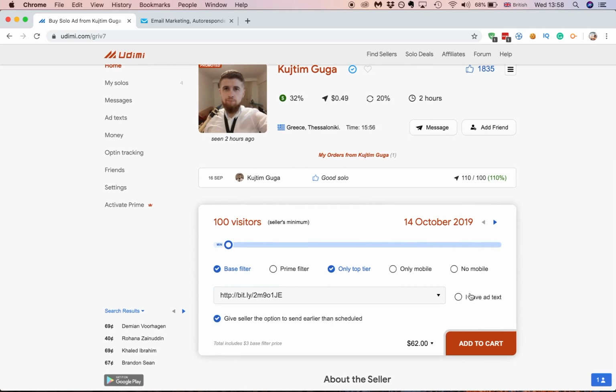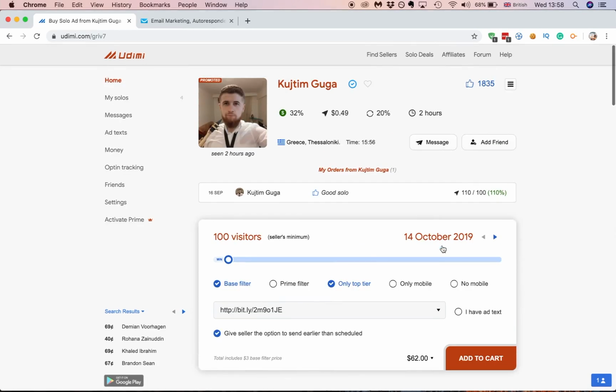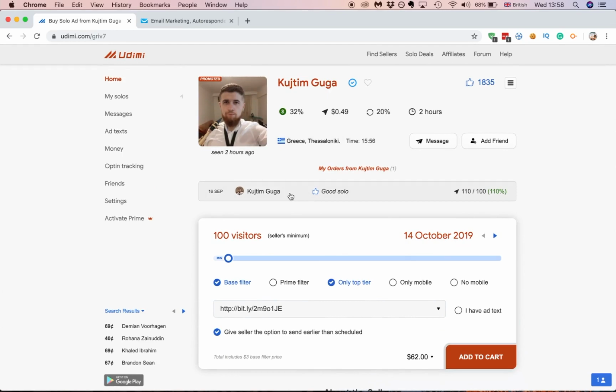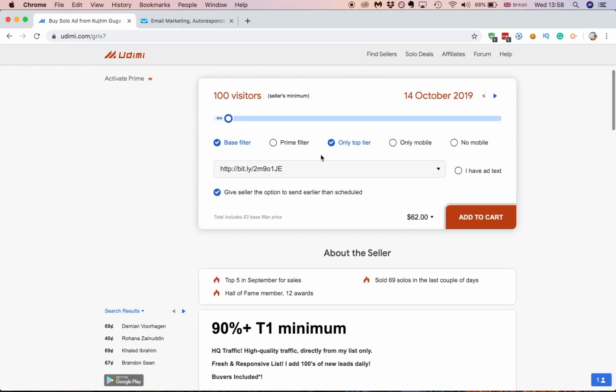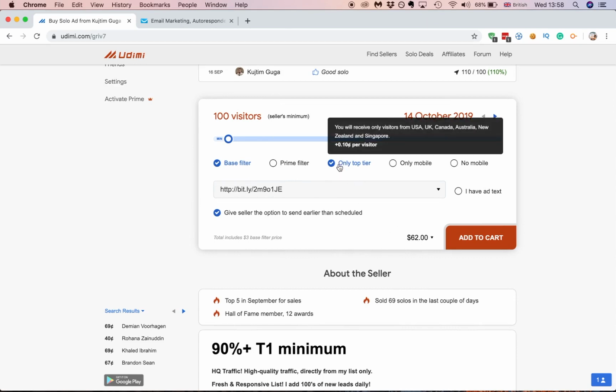Obviously, if you want to write the copy yourself, there's ad text where you write what he has to send to his email subscribers. But generally, in my opinion, these people are professionals. This guy's done 69 solos in the last couple of days, so obviously he knows how to cater to his list. As you can see in terms of price, for 100 visitors it's only $62 for top tier 1 traffic, and that's exceptional value. That means per click you're only paying like 62 cents.